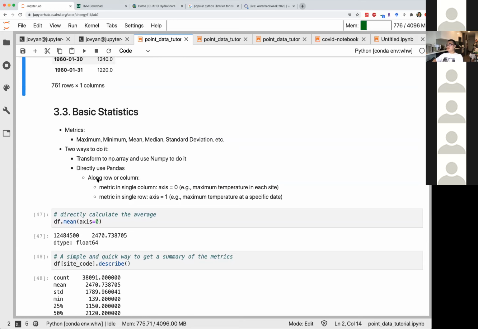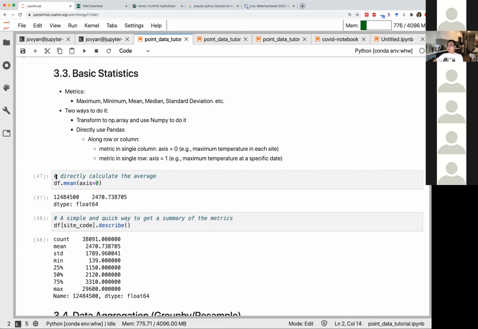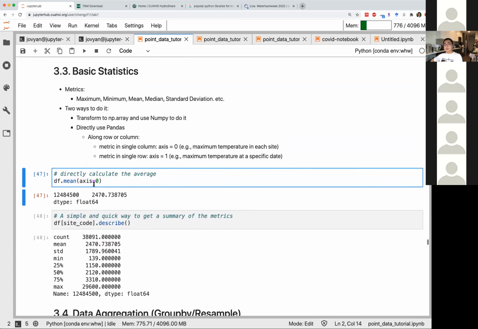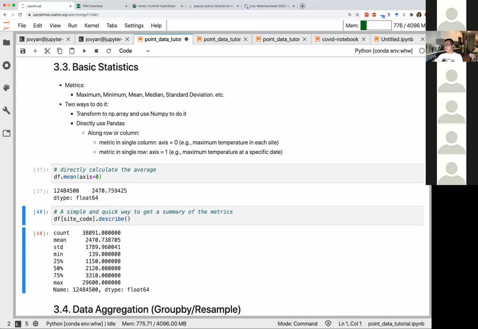Okay, so some basic statistics are very easy to calculate here. You can just use the data frame and use .mean to calculate the means for this data frame, and there are some attributes you can define there. You can calculate the mean metrics along each column, for every column, by defining axis equal to 0. And if you want to calculate metrics along each row, then you define axis equal to 1, like this.